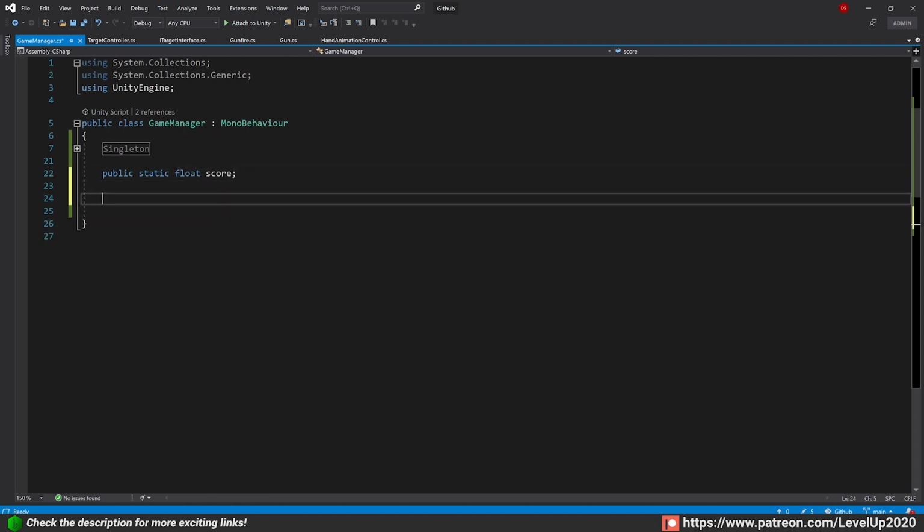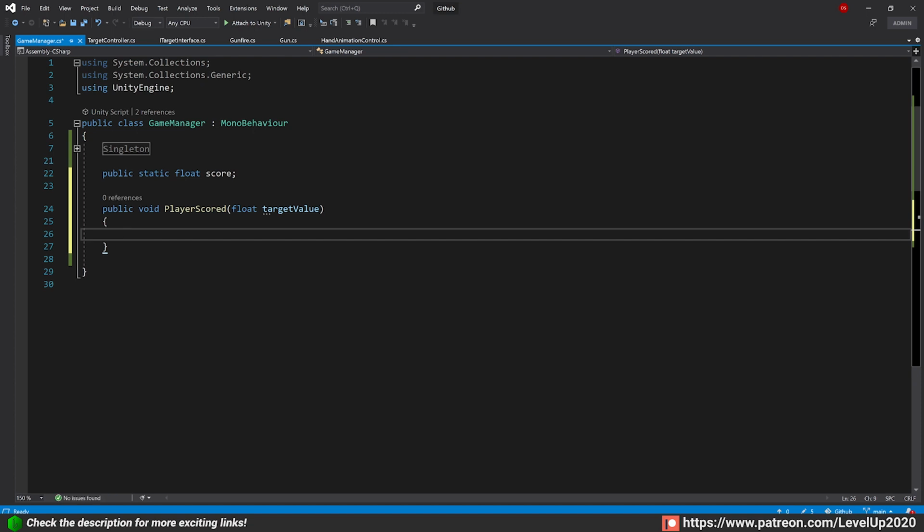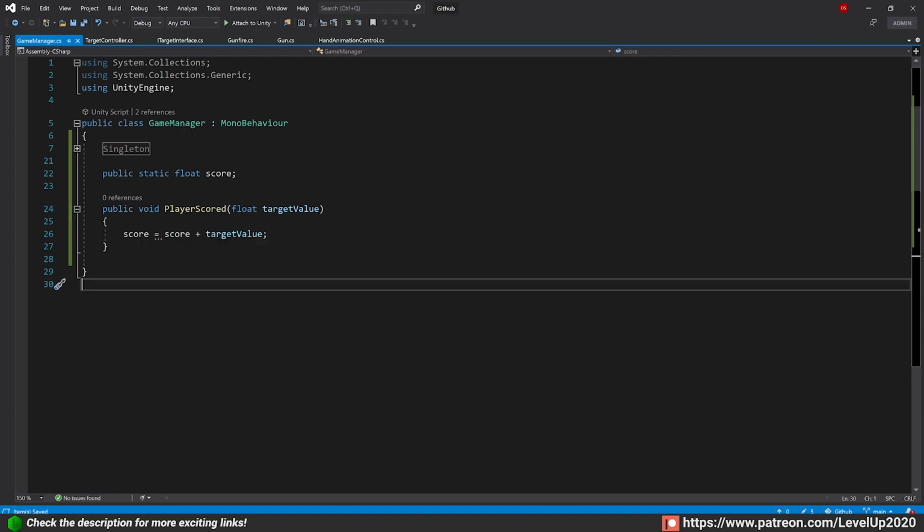And then we can write our method here, ready for next week. We can say public void player scored, and we probably want to pass it a float, and this could be the target value, because some targets may be easier to hit than others, so the hard ones will have a higher score value. Then we open up our curly braces, and we can say score equals score plus target value. And that's literally it for that little method. That's all we need to write.